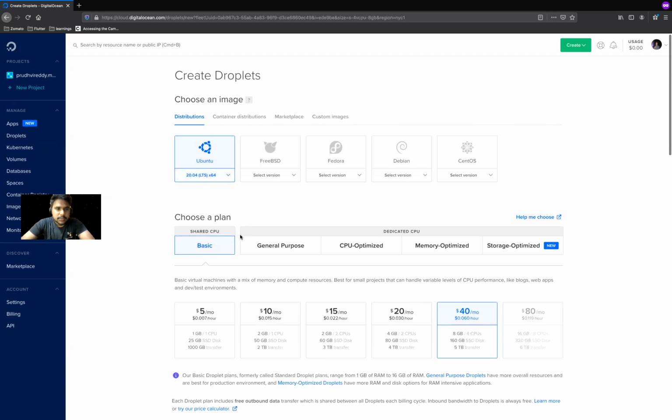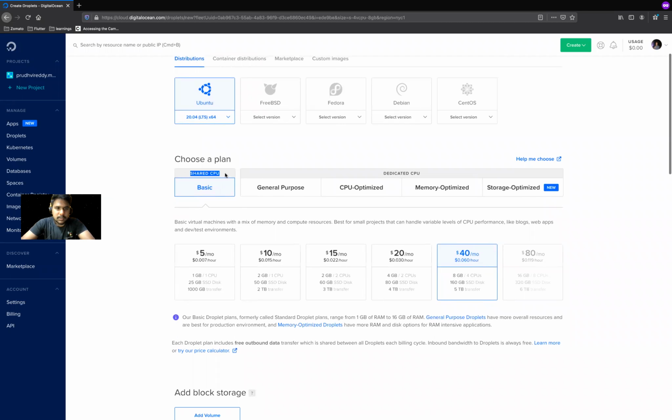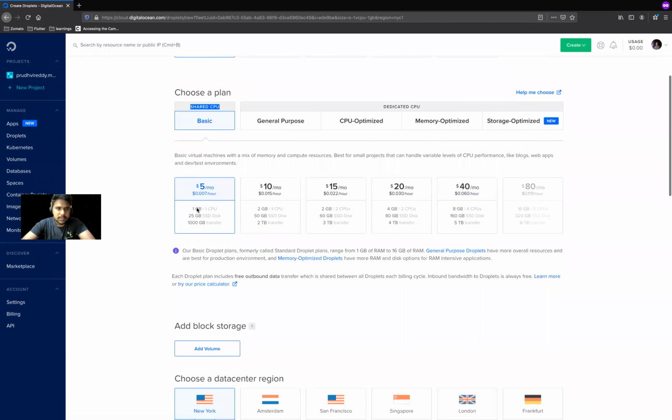Once you select the long-term support, then you get to choose a plan. In choose a plan, you select the shared CPU and not the dedicated CPU. Dedicated CPU means if you are running a big startup where you expect some users and you calculated some scale, then you go for the dedicated CPU. If this is a normal site, then just go ahead with the basic shared CPU. Shared CPU means it's a virtual machine, where the CPU's parts will be divided and given to you. In the virtual machine, make sure to select the $5 per month.